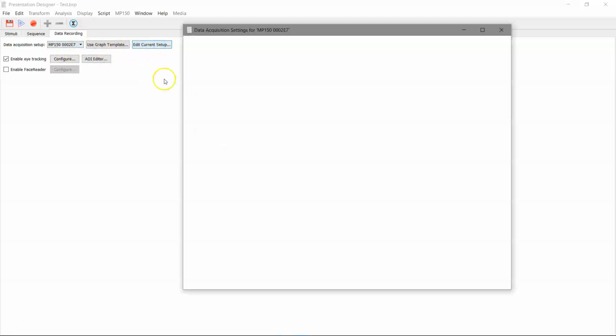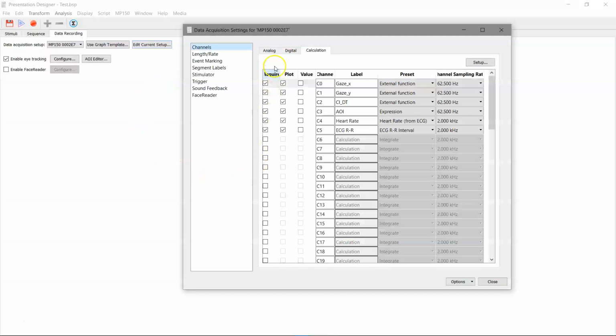Okay, so we're going to pick up where we left off from the last screencast. This time we're going to bring everything together. So we've already created the stimulus presentation, we've added the areas of interest, we've got our hardware set up. I'm just going to refresh what we've actually got set up here.